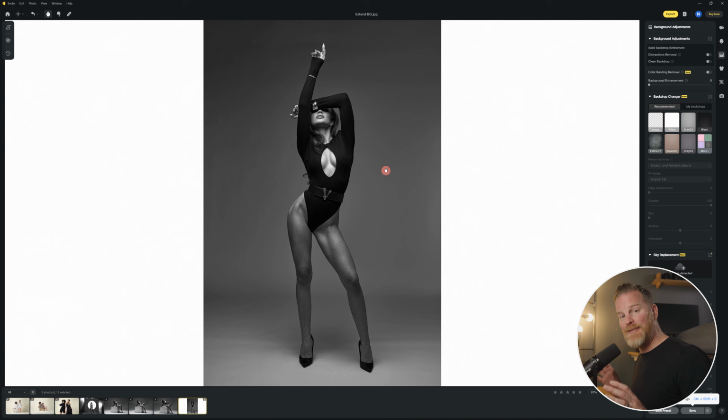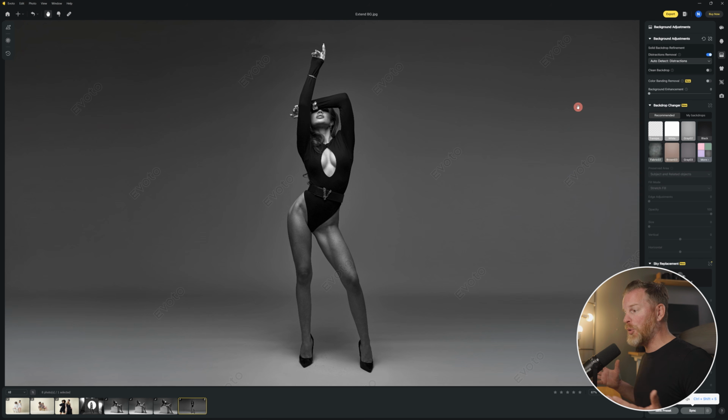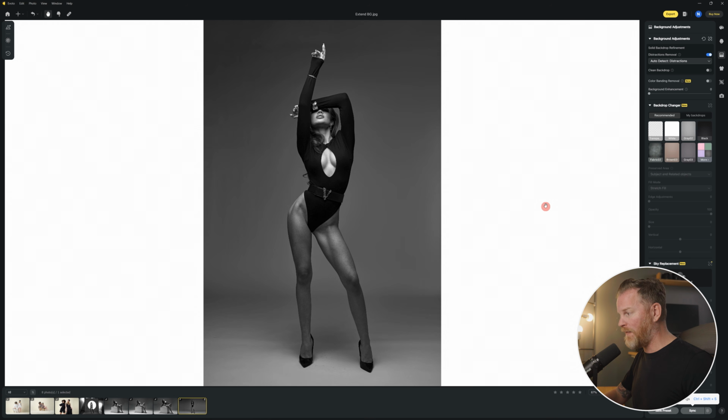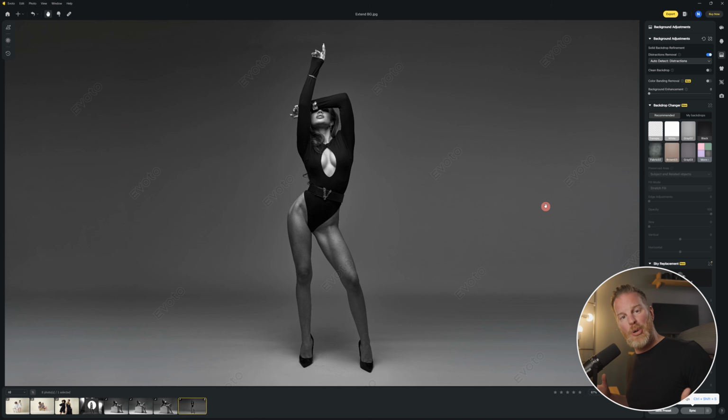All right, so back in Evoto AI, and all I'm going to do is click on the distraction removal, and boom, instantly, all of the shadows, all of the light trails, everything are perfect. This is the before. This is the after. It took no time at all. It made everything so fast, so easy. It's cut down my editing time by an insane amount.